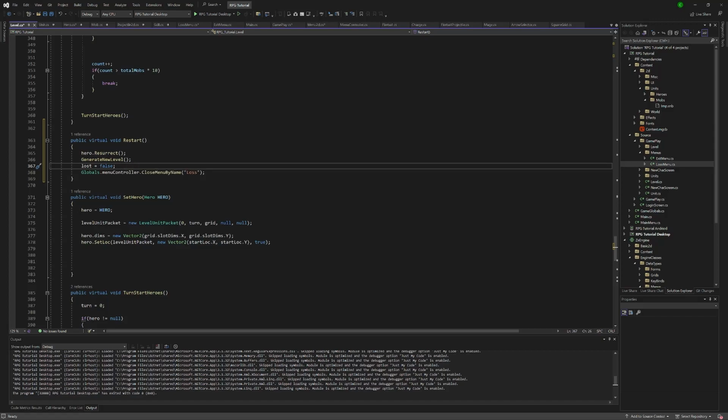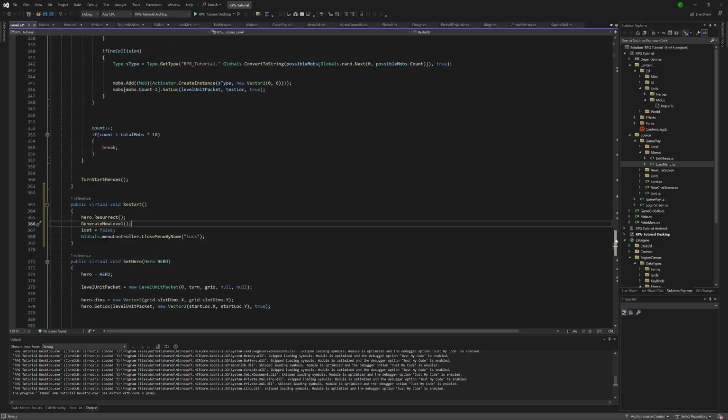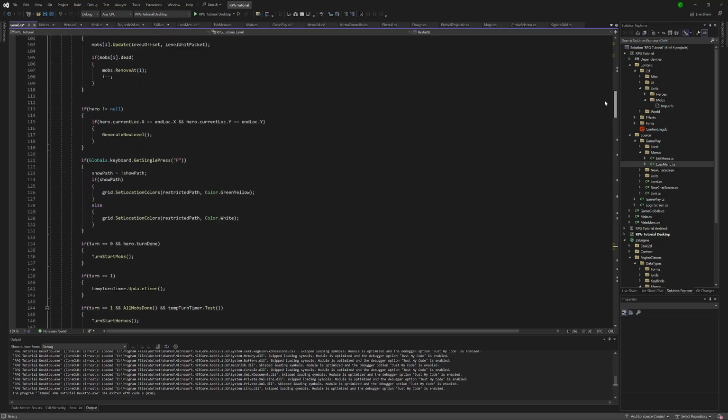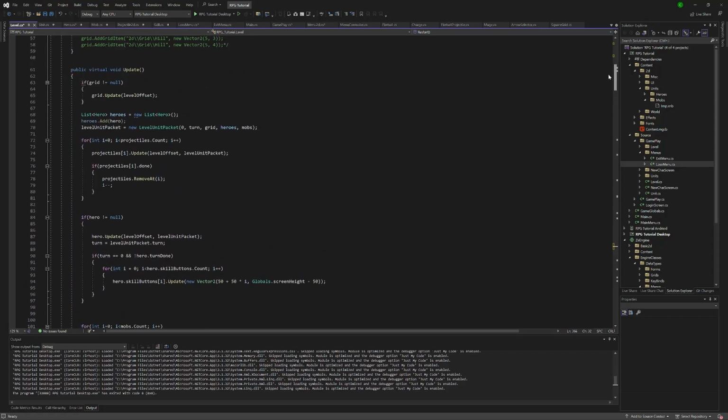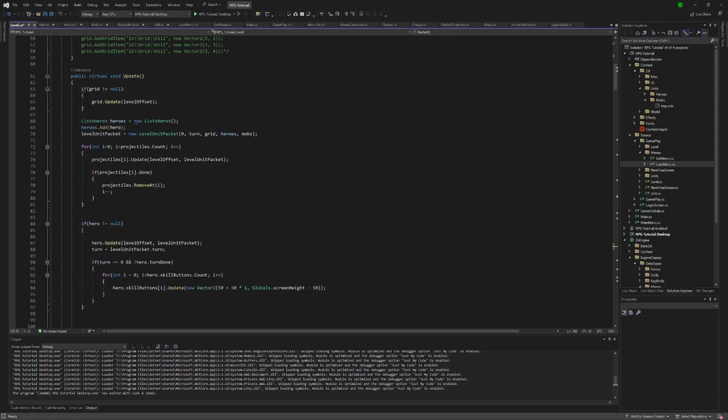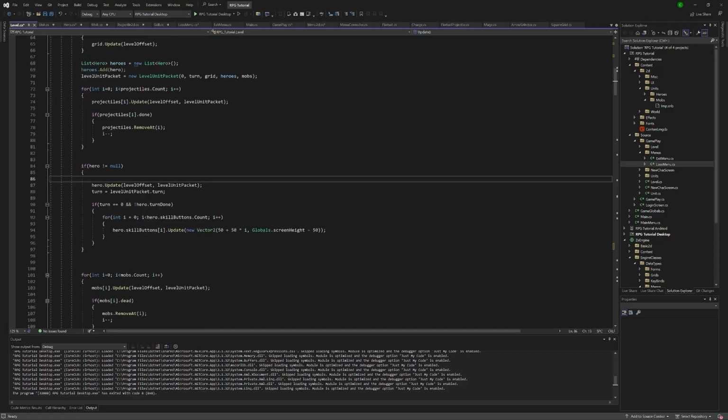All right. This is our restart. So again, we're going to resurrect our hero. We're going to create a new level for him. We're going to no longer be set to lost, and we are going to close our menu. Okay, good deal. That is that. Now, lost is going to be set when the hero dies. So in here, we need to check and see if our hero is dead.